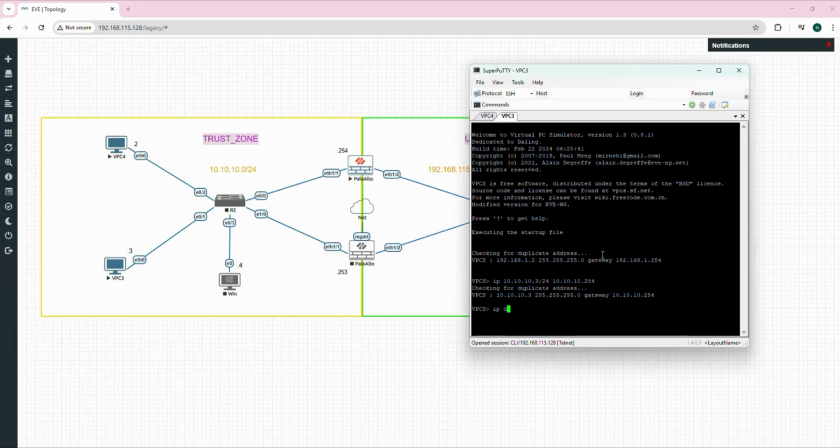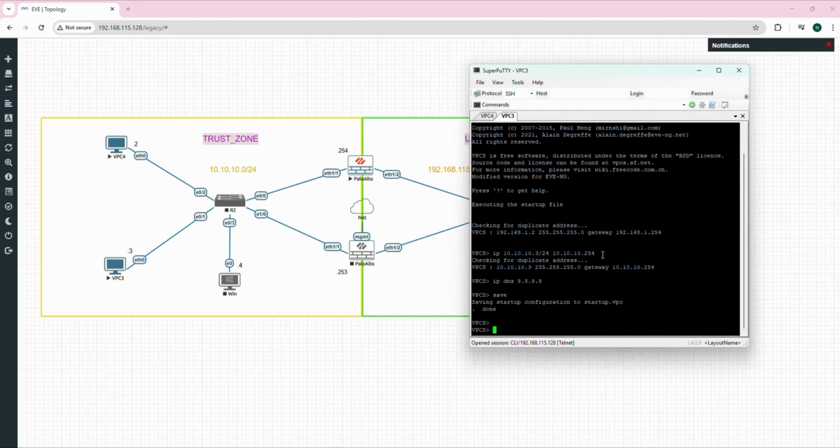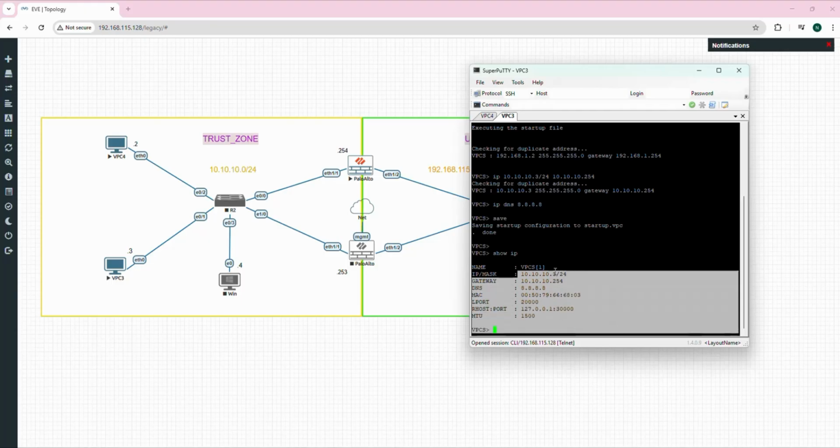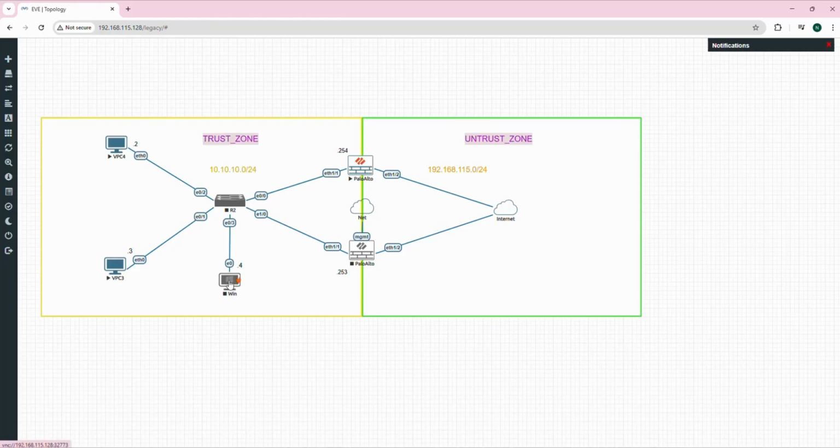IP DNS 8.8.8.8. Show IP, so you can see IP address, gateways, and the DNS address. So that's it, and then configure IP on this device. So we started yet.